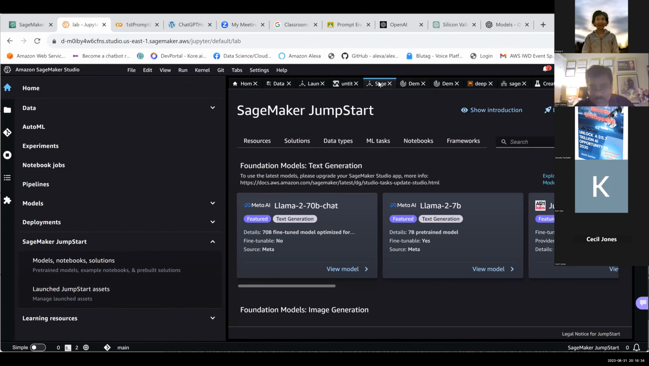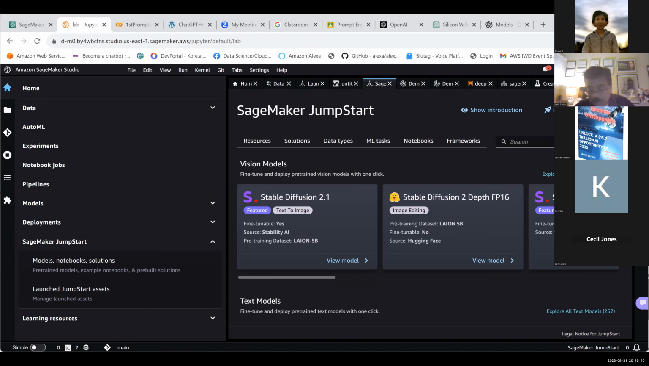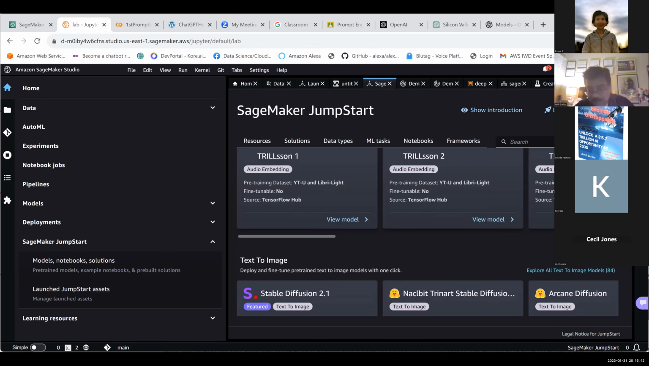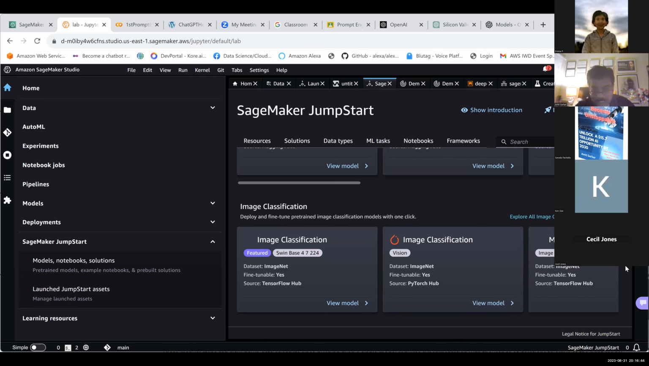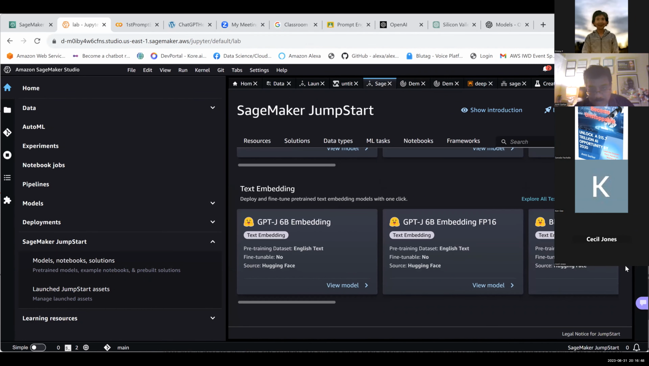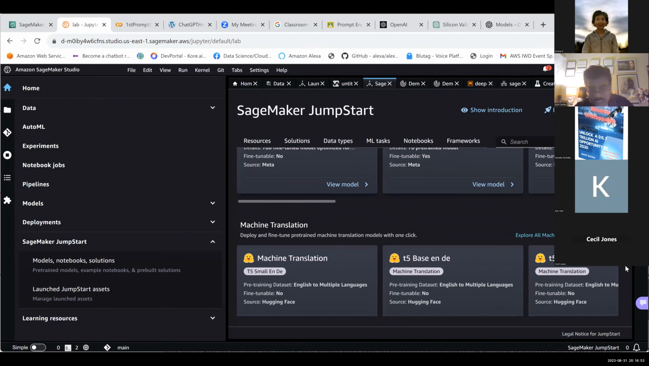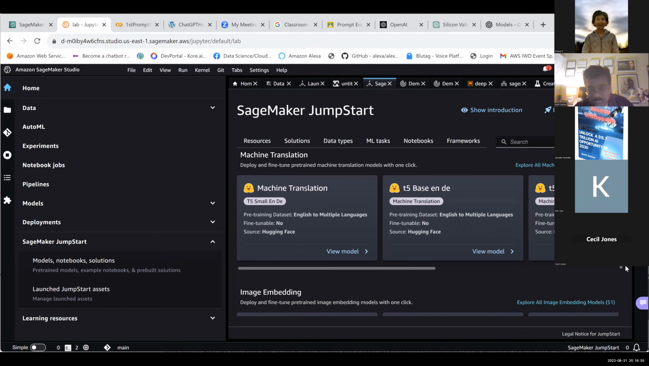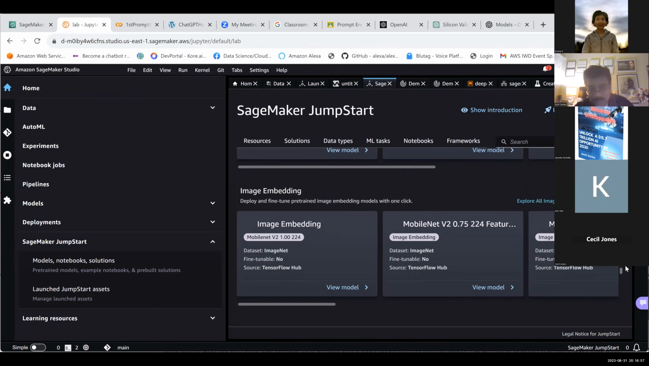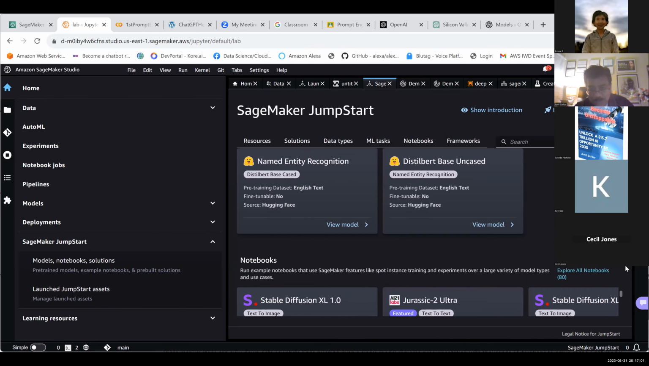And then you can see these models already pre-built. There are more than 300 of this kind of model over there, and everything is there. You see this image classification model, question answering model, text embedding model with Hugging Face, very popular. Machine translation, it translates from one language to another using Hugging Face, image embedding. There are already 300 pre-built models.